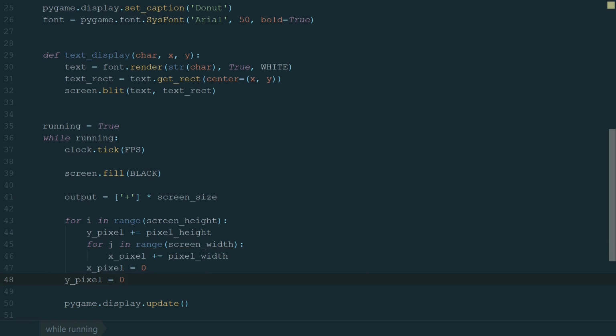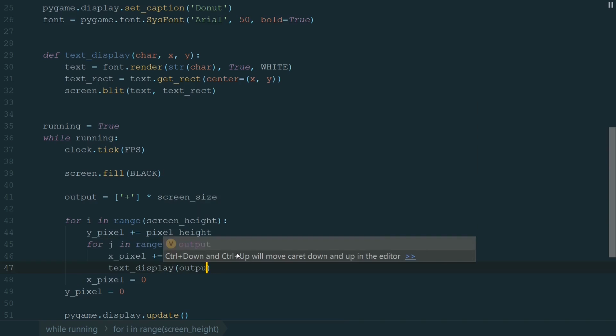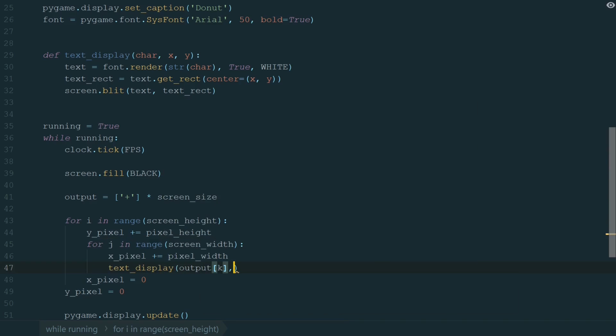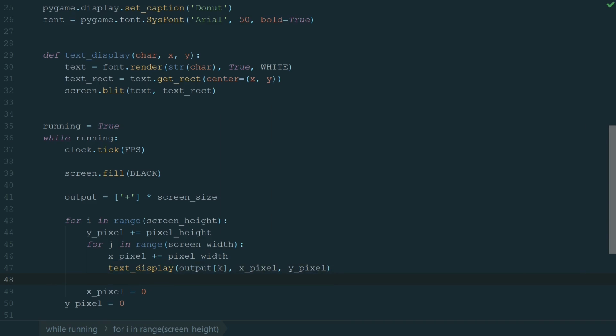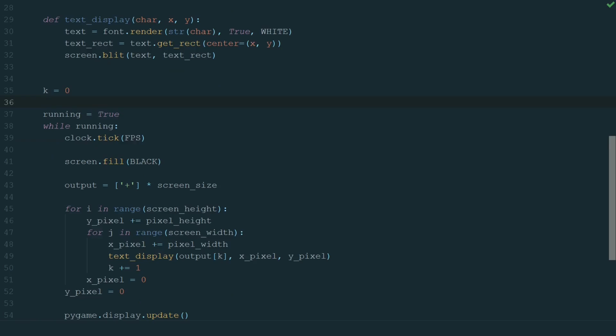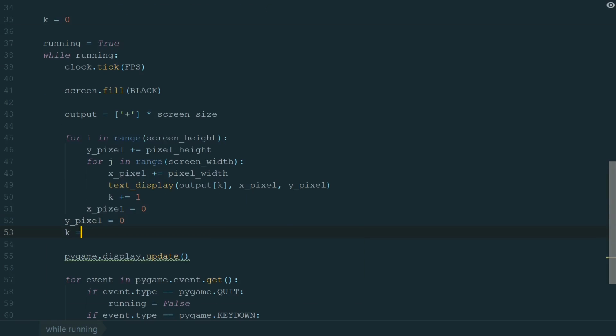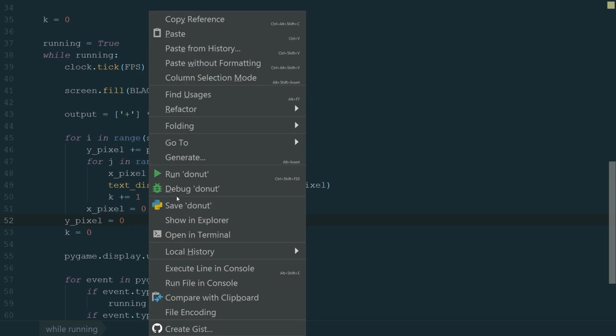And finally, what we need to do is to display a character on the screen from our output list. We add text display and in brackets add output and square brackets k. We will add it in a moment. And the pixel's coordinates x pixel and y pixel. Okay, so k will count which char we need to display from our output list. We will display chars one by one in order, so k is just a simple counter from 0 to the last pixel. So we add k incrementation after text display function is called, and starting k value outside the while loop, and reset k value after coordinates are calculated. And that's it. Let's test it.